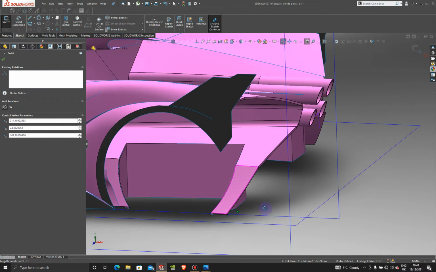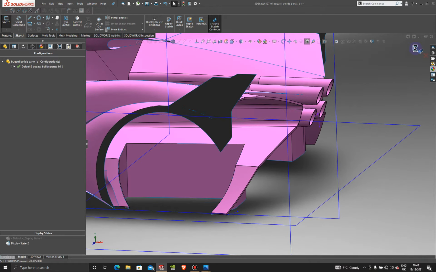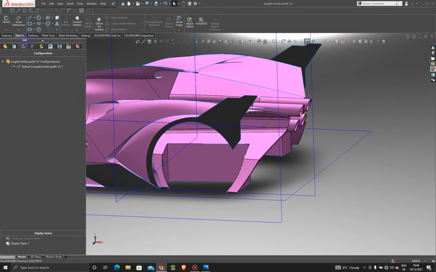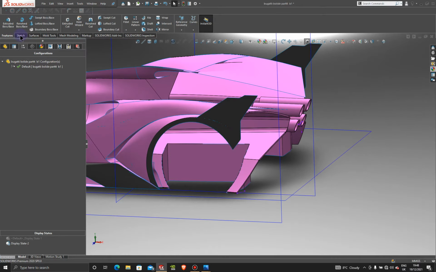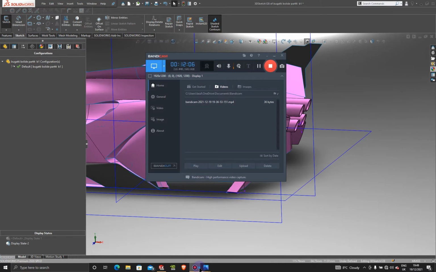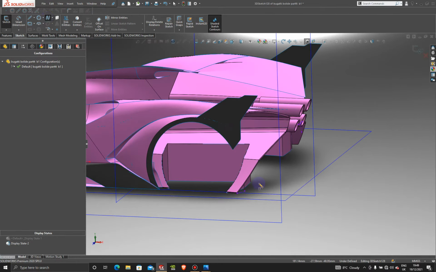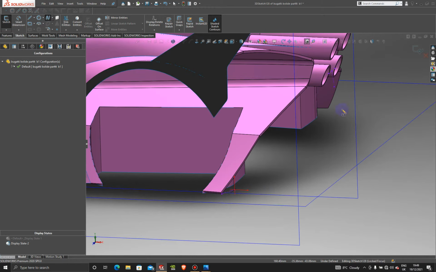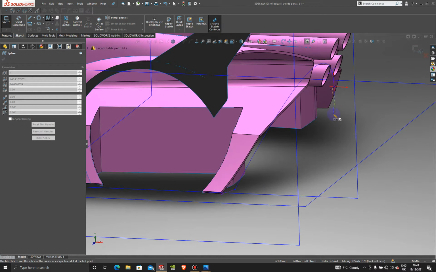Alright, so that's probably going to be enough. Let's exit the sketch. Alright, and now let's grab a 3D spline. And let's add that 3D spline from this point to this point, simply.